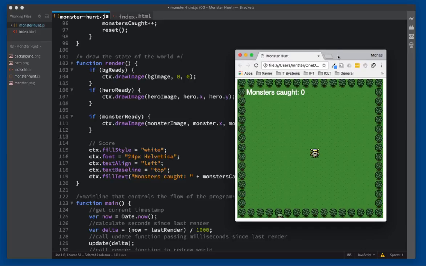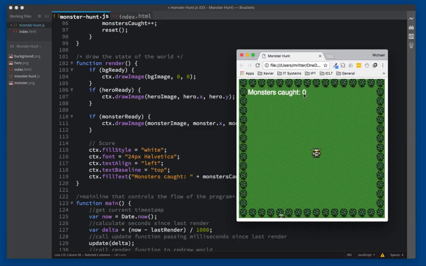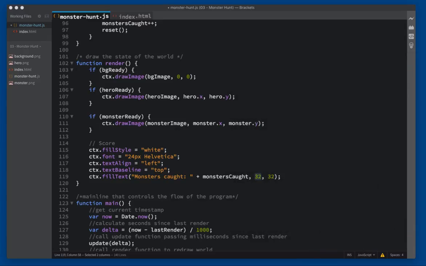Okay, so that's going to continue to render that, and this will continue to add up as one keeps getting added to the monsters caught variable every time a monster gets caught.